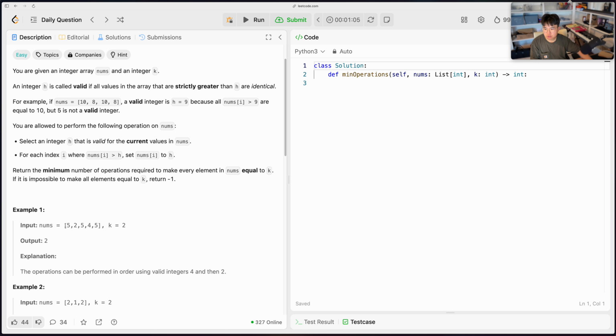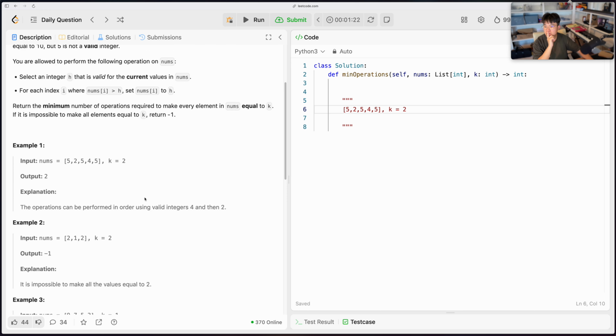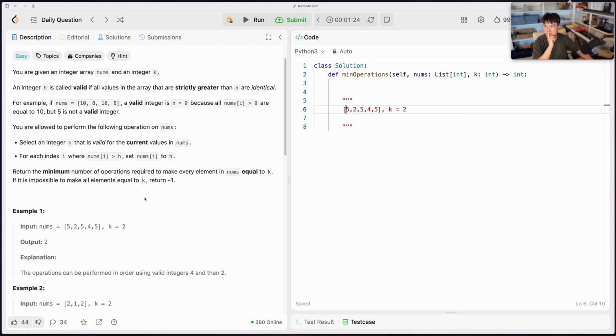Okay, I'm a little bit confused, so I'm just going to run through the example. I might have to read the problem again. Honestly, I have no clue what they're saying, but let's see. 5, 2, 5, 4, 5. The operations can be performed in order using valid integers 4 and then 2. So we want to make every element in nums equal to 2. And how do we do that?